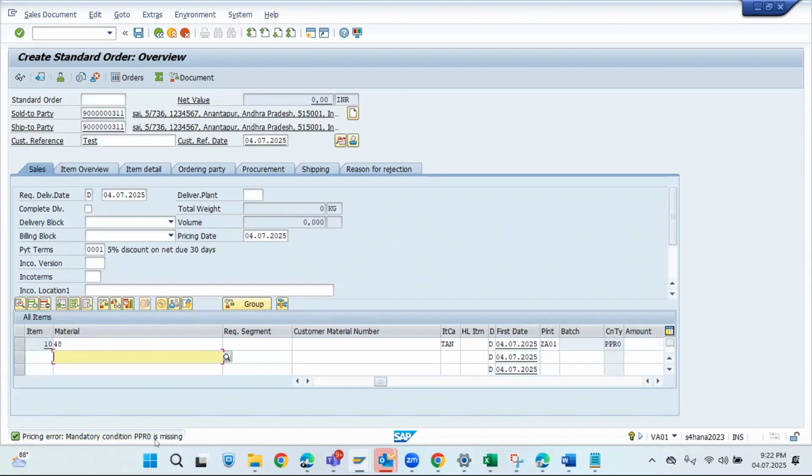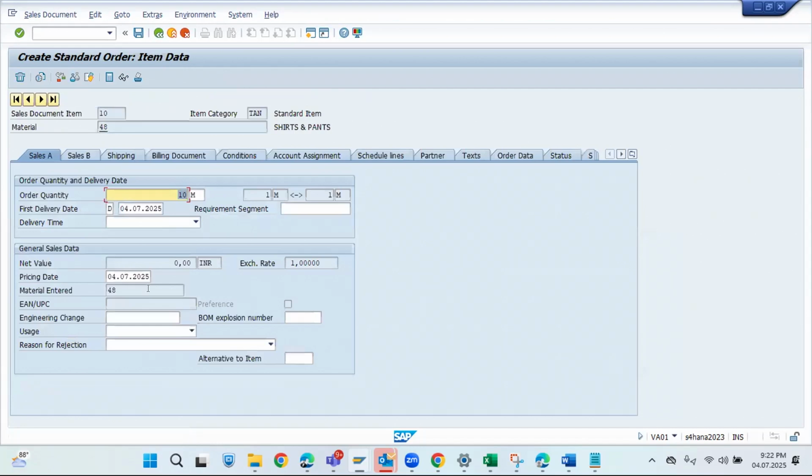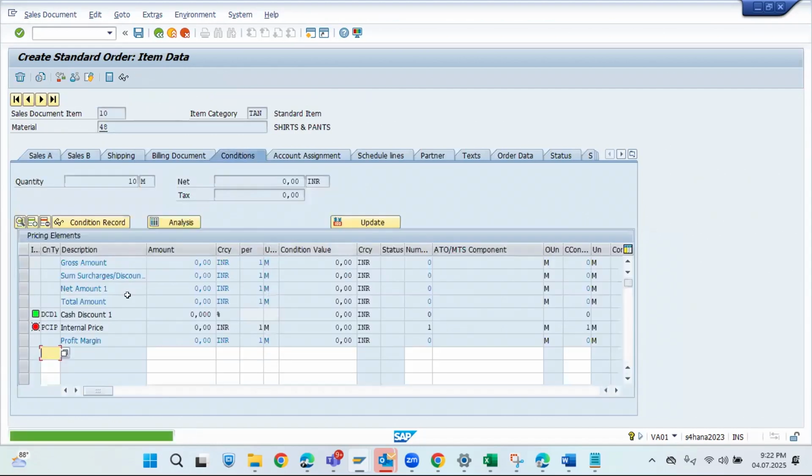Pricing condition PPRO is missing. Okay, so in the pricing condition, here is the tab. Actually, PPRO is a manual condition. Here you will have to put PPRO, where we can put its basic price manually. Either the same can be driven from your condition record, which we will create, or you can keep the pricing condition manual, where at the time of order creation the business user can put the basic price as agreed between the business and customers. Here I'm now putting 100 rupees.